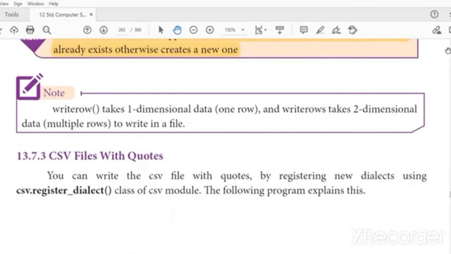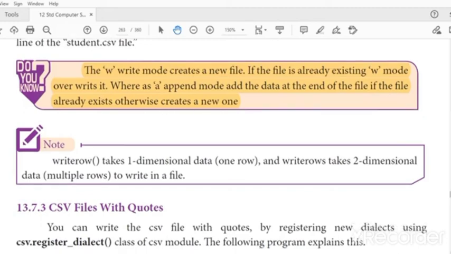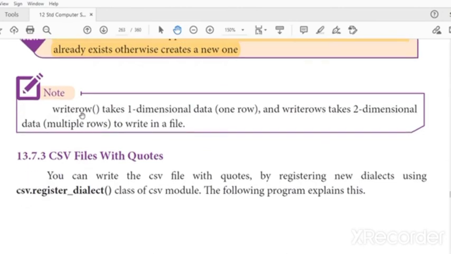So I already told you the difference between W and A. Write mode creates a new file. If the file is already existing, W mode overwrites it. But A, append mode, adds the data at the end of the file if the file already exists. Otherwise, it creates a new file. Writerow is used to write a single row, that is, it takes one-dimensional data. Writerows takes two-dimensional data to write multiple rows in a file.